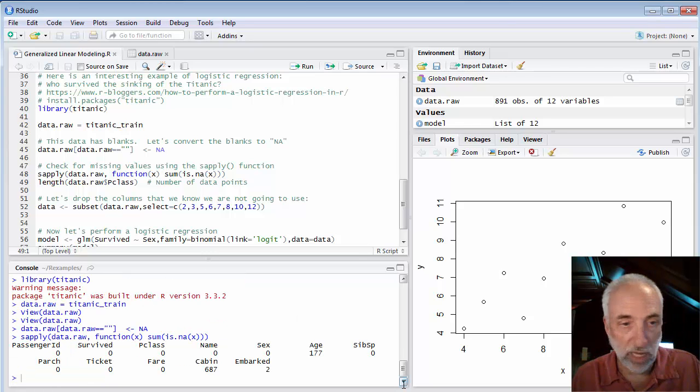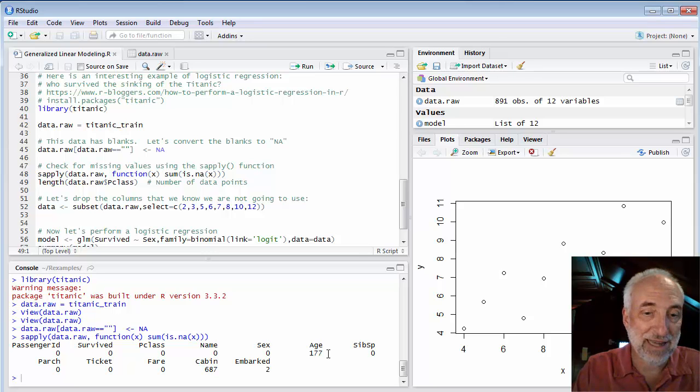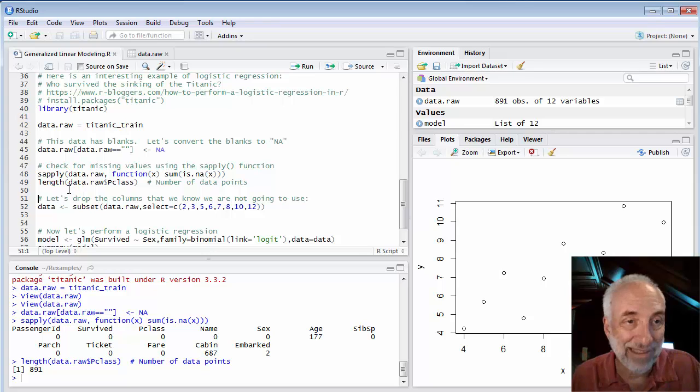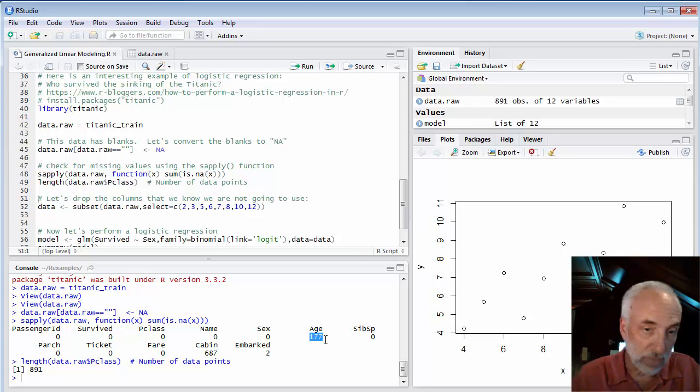All right, well, let's look at what we got. We have all the columns, and underneath every column, it tells me how many NAs it found. So passenger ID, 0, survived, 0, P-class, 0, name, 0, sex, 0, age, 177. Now, I'll look at the next column here to show that there are 891 data points. That's the length of one of the columns. So 177 of those 891 passengers we don't have age information for.